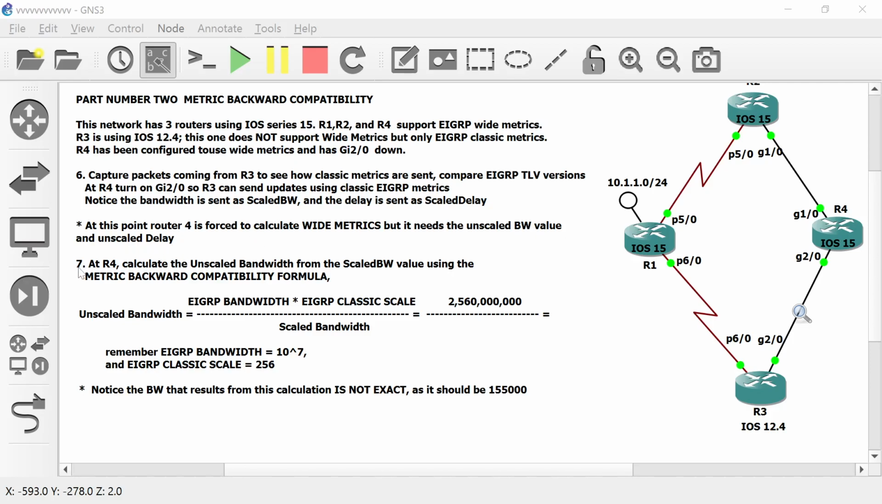So let's go to action item number 7. At router 4, calculate the unscaled bandwidth from the scaled bandwidth value using the metric backward compatibility formula. Remember that this is the formula that comes in the books. The unscaled bandwidth equals EIGRP bandwidth multiplied by EIGRP classic scale divided by the scaled bandwidth. And remember that these values are constant. EIGRP bandwidth is 10 to the 7th power, whereas the EIGRP classic scale is a constant that equals 256.